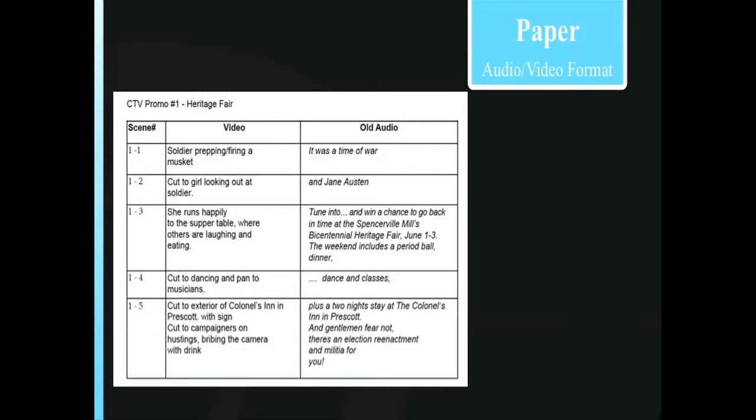And how many pages would that be? 2? 2? Great, good.